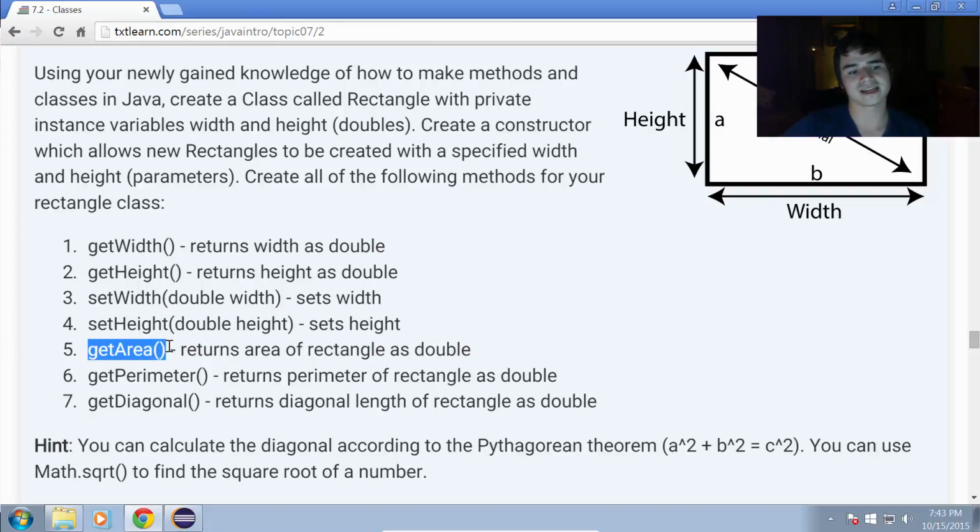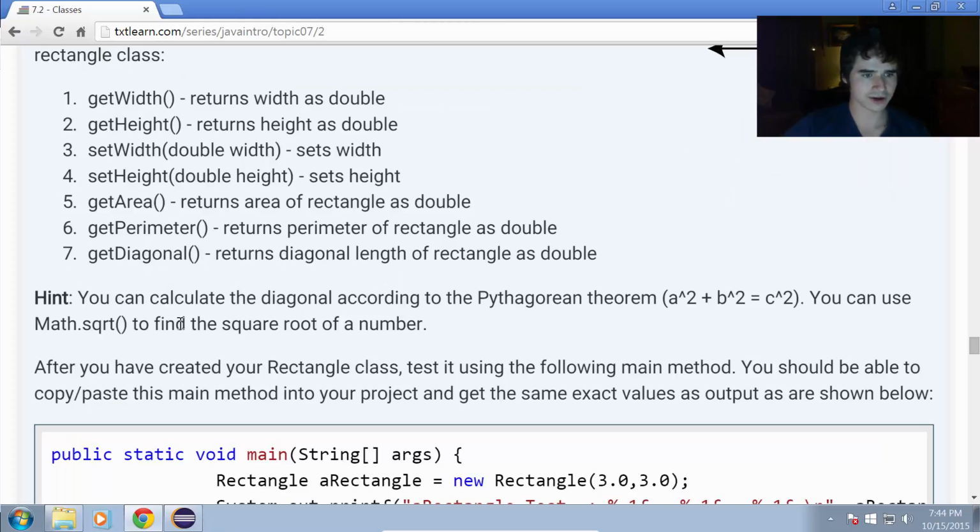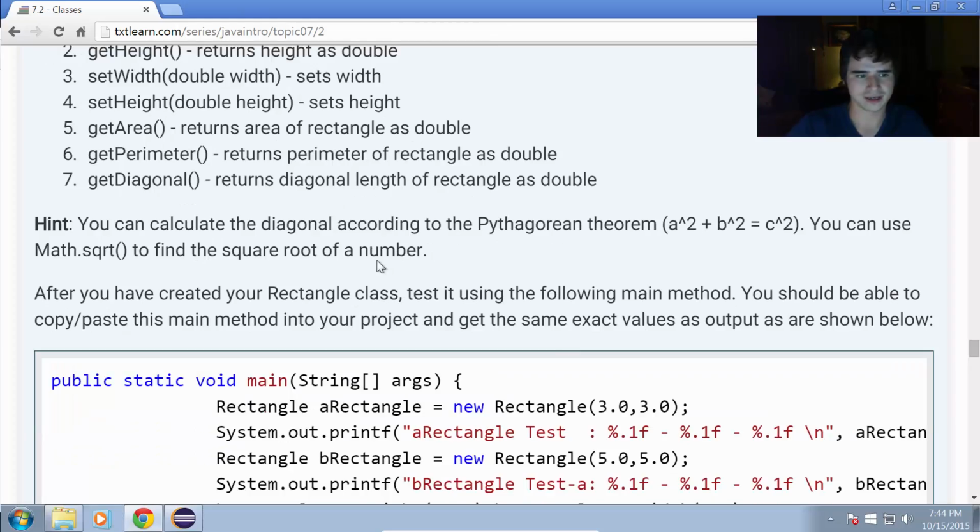Then you will want to create methods which calculate the area, the perimeter, and the diagonal, so going the long way across the rectangle. I have a note here on how we can calculate the diagonal: you can use the Pythagorean Theorem. So a squared plus b squared equals c squared, and you would want to use the Math.sqrt method in order to calculate the square root to find that c.